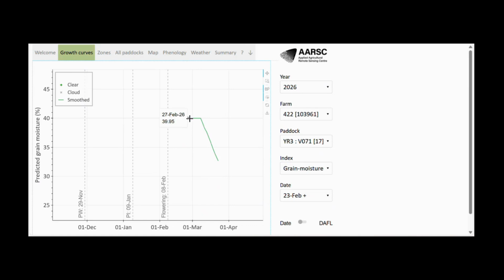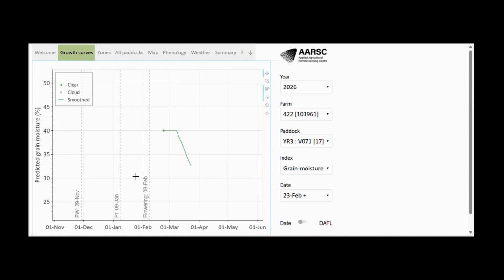If you hover over this curve, it'll show you a date and a moisture prediction for that date. You can follow that down as it goes down, and as we get more imagery and as time marches on, it will finally cross that 22% line, which is right down here, and then you will get a moisture prediction for that 22% line.